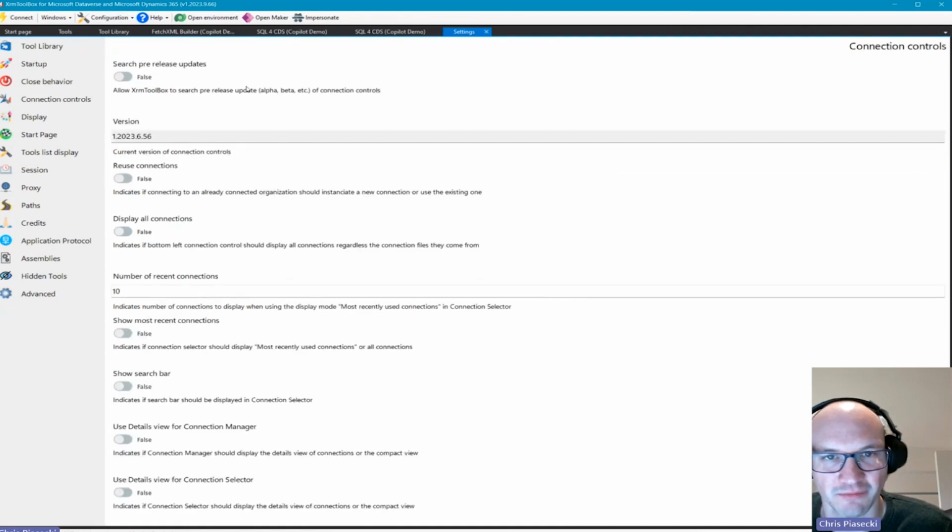You can customize how you want to use your connection. For example, reusing your connections: if you're already connected to an organization, should it create a new connection object in the background or reuse the same connection? That can be beneficial or not, because if you want to easily switch and have multiple connections open, it might be easier to not reuse the same connection.